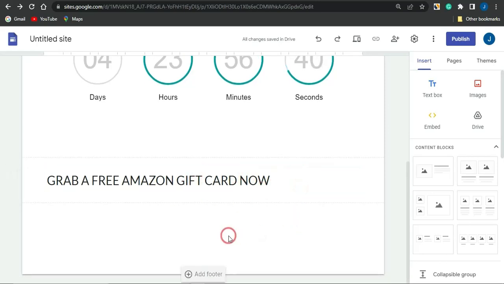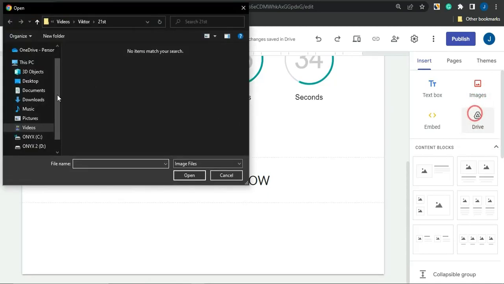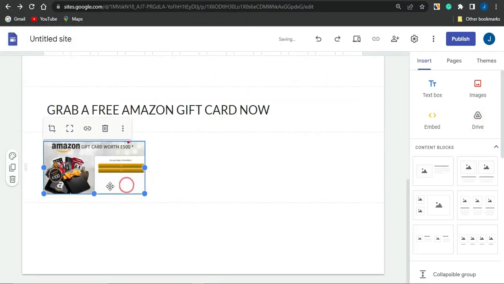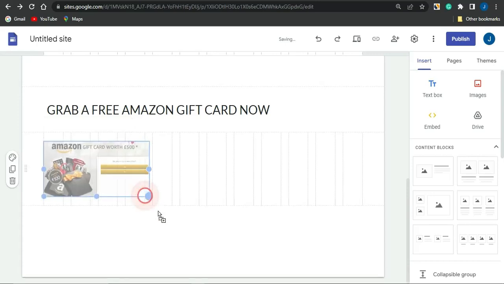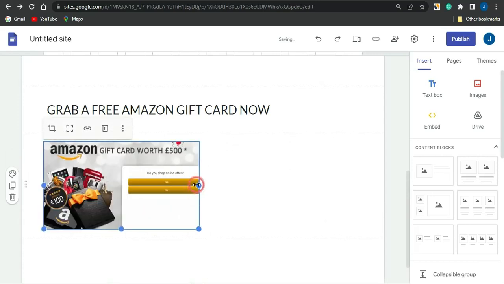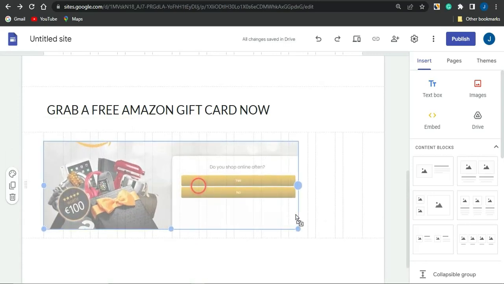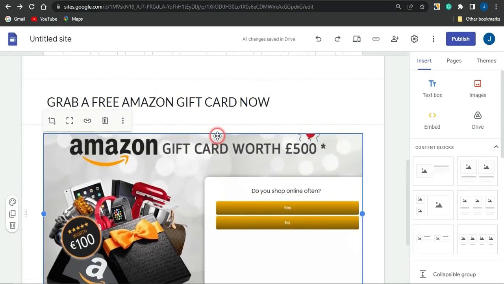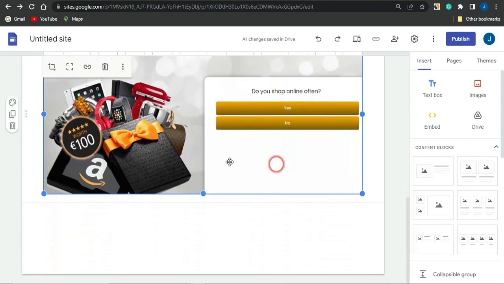So now, once I've increased the font size, I'm going to click on image. I'm going to click on upload, where I can upload the image which I downloaded on my device. This is the image right here. If I go on to upload it, the image will be uploaded. All I have to do is make the image bigger, and I'm going to do that by stretching this section. You can see that this has been stretched. You can see it says Amazon gift card worth 500 euros.